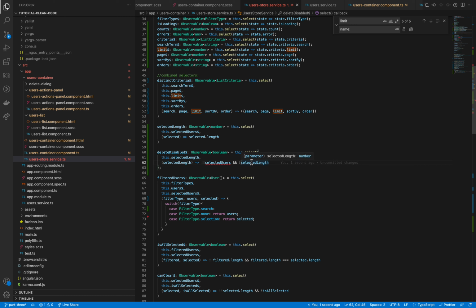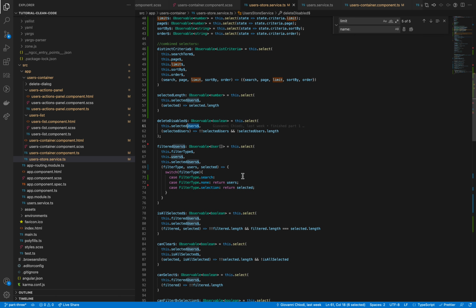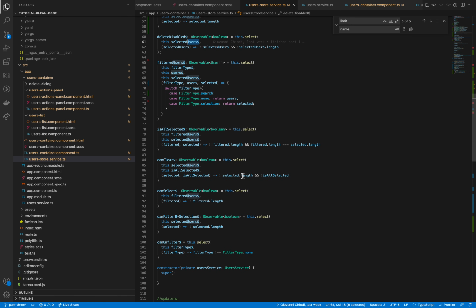No, God. No, in this case, I couldn't do it, because I needed the selected users. Okay, let's see where can I use it. Selected dot length, selected user dot length. Yeah, I use it here. So instead of selected users, I can take selected length, selected length, selected length.